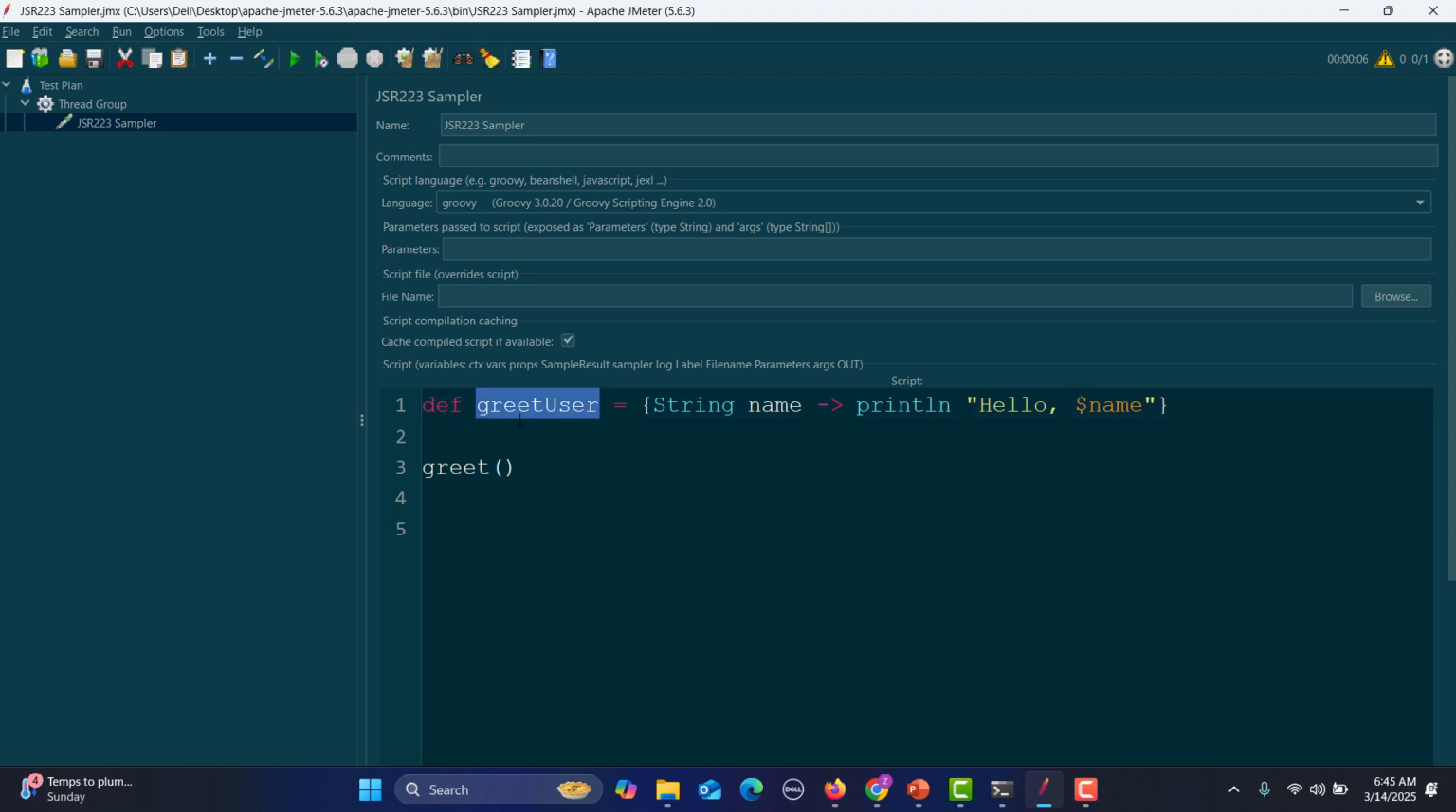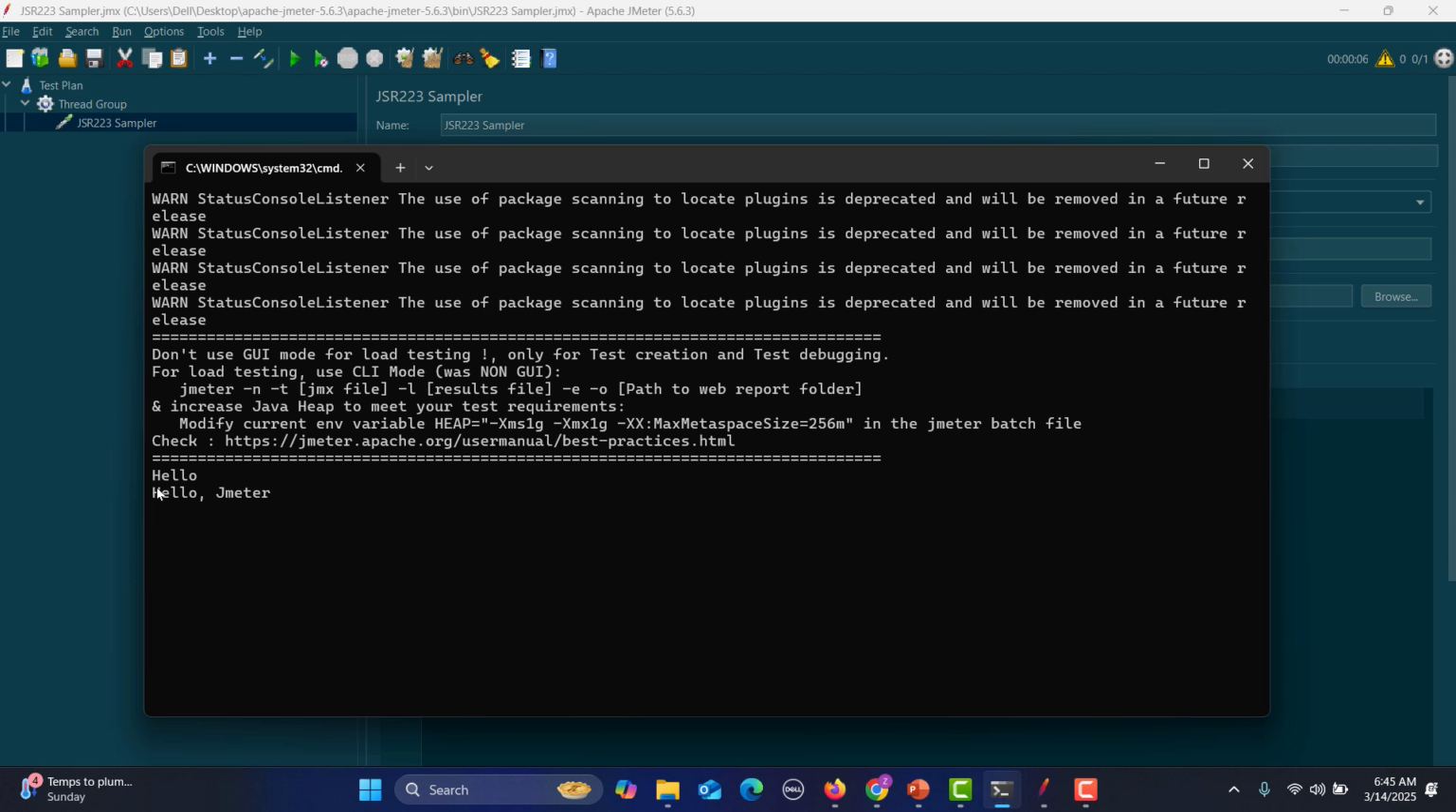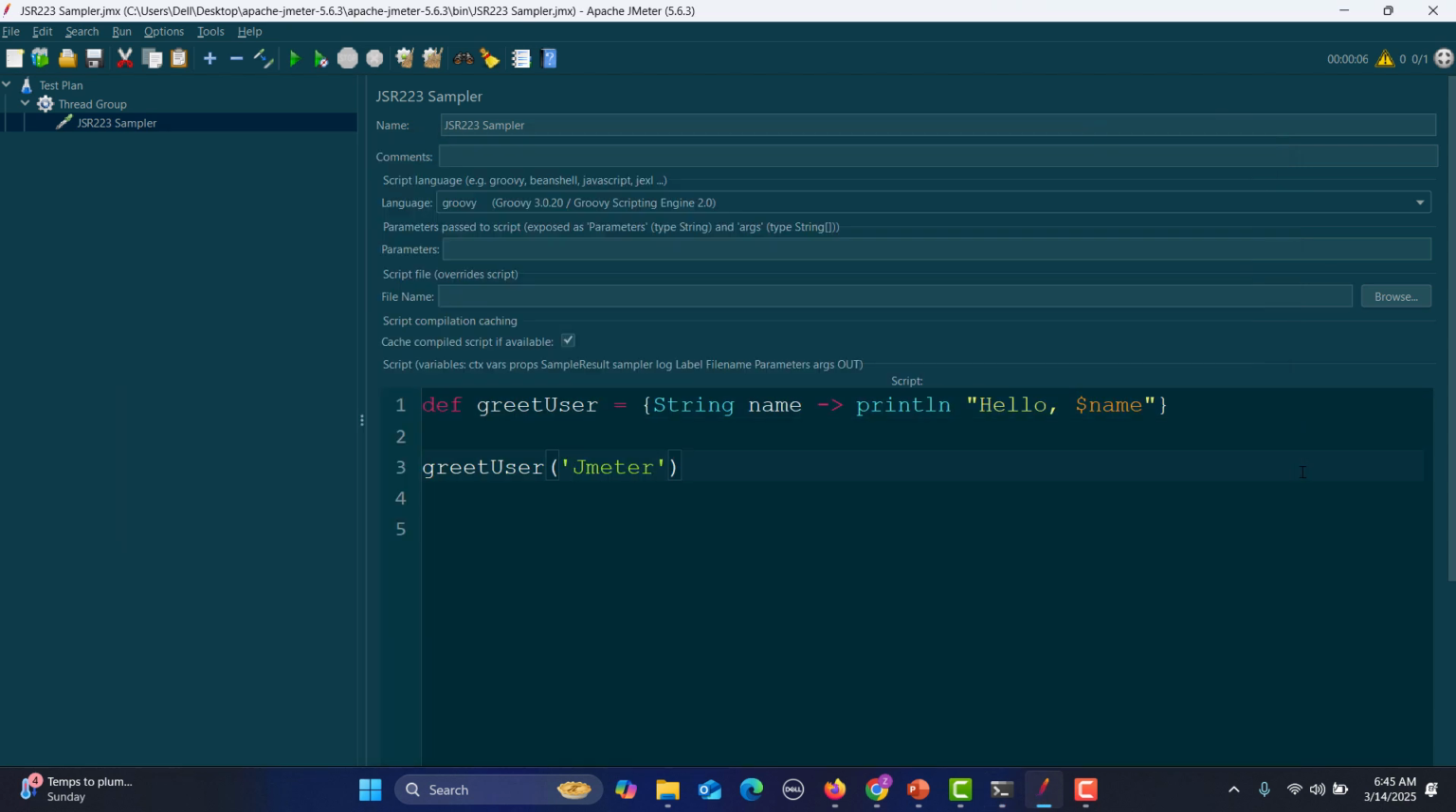Now in order to call this one, I need to pass a string value. So I'll say hello JMeter, right? And just run this one and see what happens. So you see that hello JMeter got printed over here. So we learned how to define a simple closure, and we also learned how to use the closure with a parameter. So this is a parameterized closure.